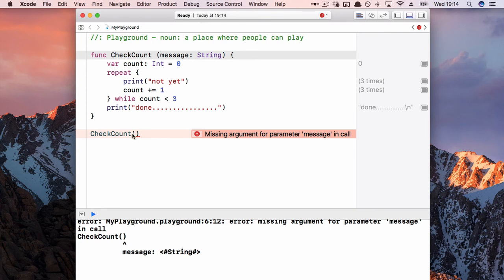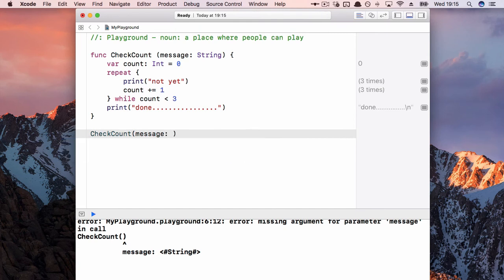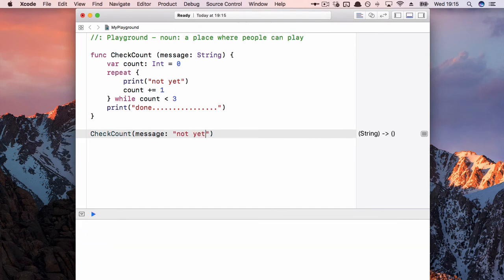Now, if we look down here where we call checkCount, it says we're missing an argument for parameter message in call. An argument is simply what that is called. These are called arguments. I don't know why. If someone can tell me, please do. And it's telling us we haven't actually sent anything over, and that's what our checkCount is expecting. So what do we do? Well, let's send it over. Message, "not yet".